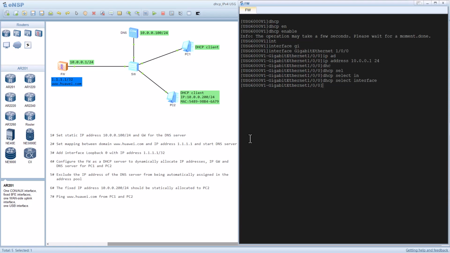Now we're gonna configure DNS server address for our interface address pool. The command is DHCP server DNS list and DNS IP address is 10.0.0.100. So in our case, if PC1 and PC2 want to access Huawei.com, they need to send DNS requests to the DNS server to resolve the domain name.